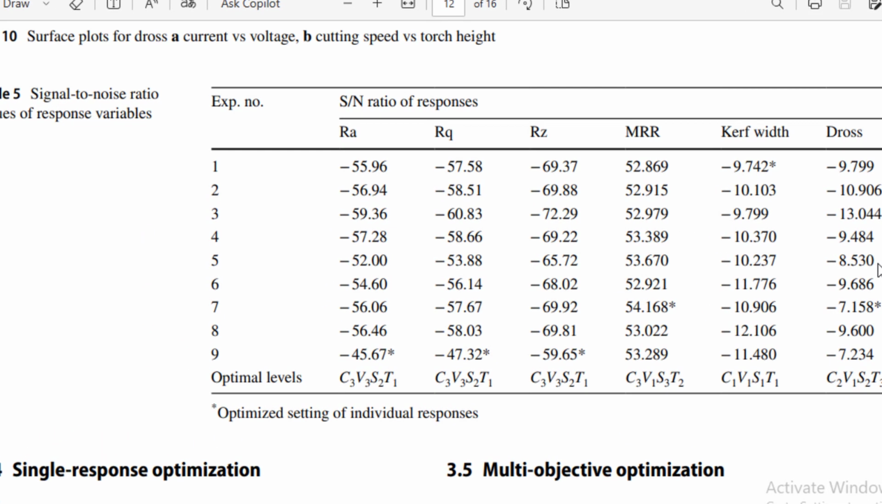Furthermore, I want to explain a few things in this research paper. First thing is about signal to noise ratio. How I have selected this mono optimization: since the signal to noise ratio only optimizes one of the responses at a time, you will have to select the highest value. So in this we have the highest value, 45.67.